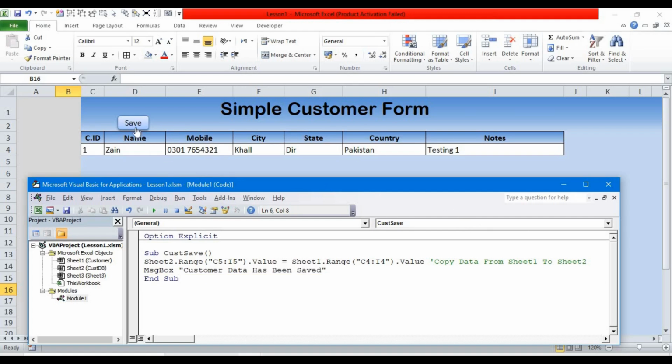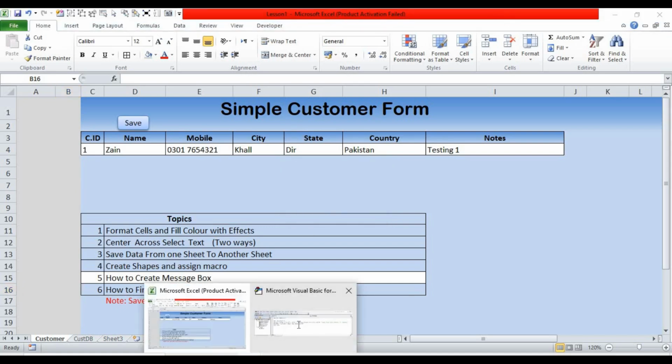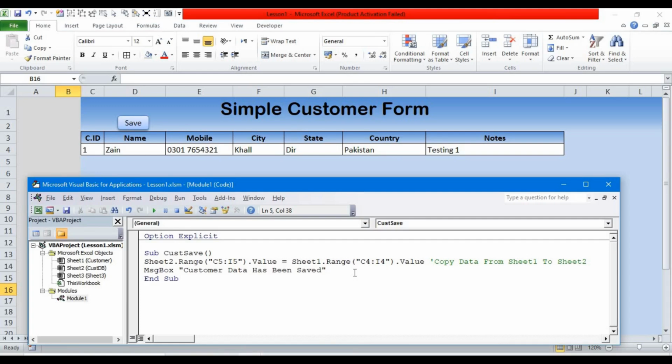Now let's click here. See, you get a message, customer data has been saved. Let me write a comment for you. Show save message box.